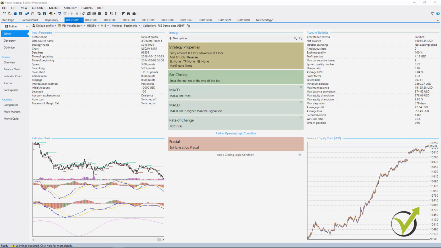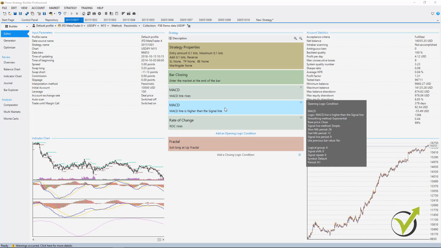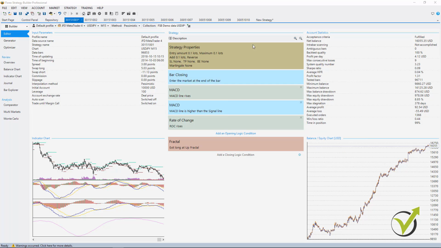Dear students, in this lecture I will share with you how I have created exactly these 10 strategies. When we are running the generator with Forex Strategy Builder Professional, we have the opportunity to lock some indicators.